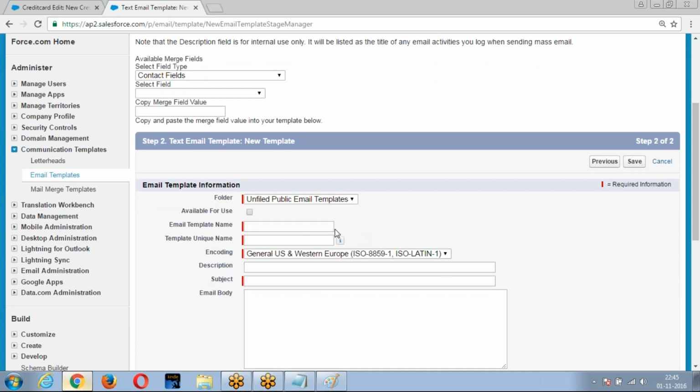So what we have here: available for use, yes. Choose the folder in which you want. I kept it in the unified public folder so that everyone can access it. Then creating. We are sending a payment confirmation mail. Subject.